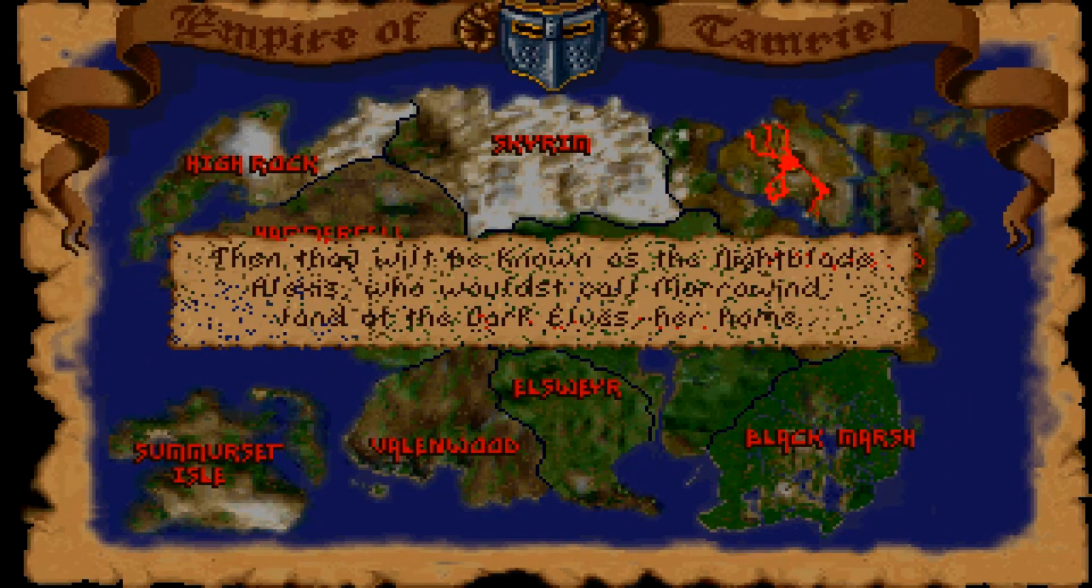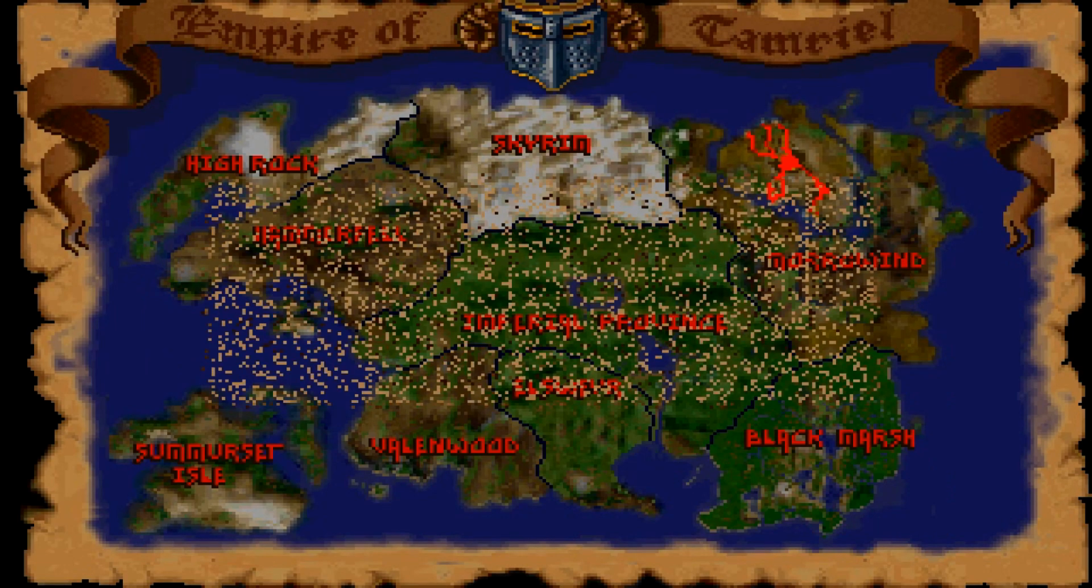Then thou wilt be known as the Nightblade Alexis, who was called Morrowind, Land of the Dark Elves, her home.